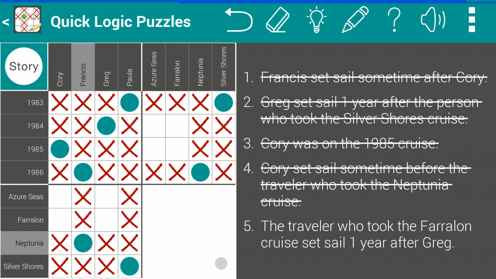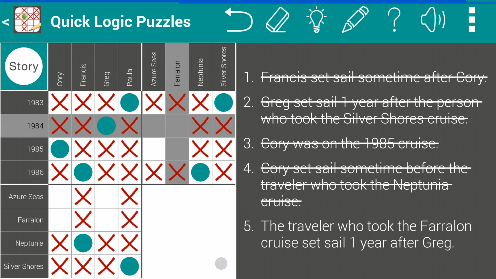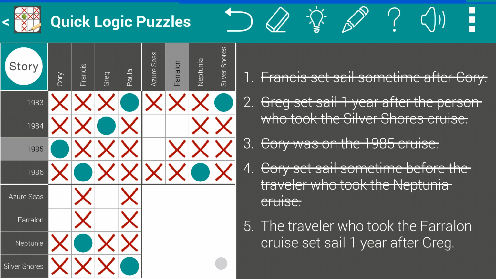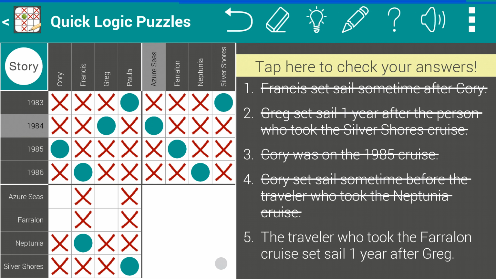The traveler who took the Farallon set sail a year after Greg. Now again, we know that Greg sailed in 1984. If the Farallon is 1 year after Greg, that means it had to have sailed in 1985. So we'll mark that as true. We can mark this as true. And then whenever you finish up all of the grids across the top, you have all of your answers.